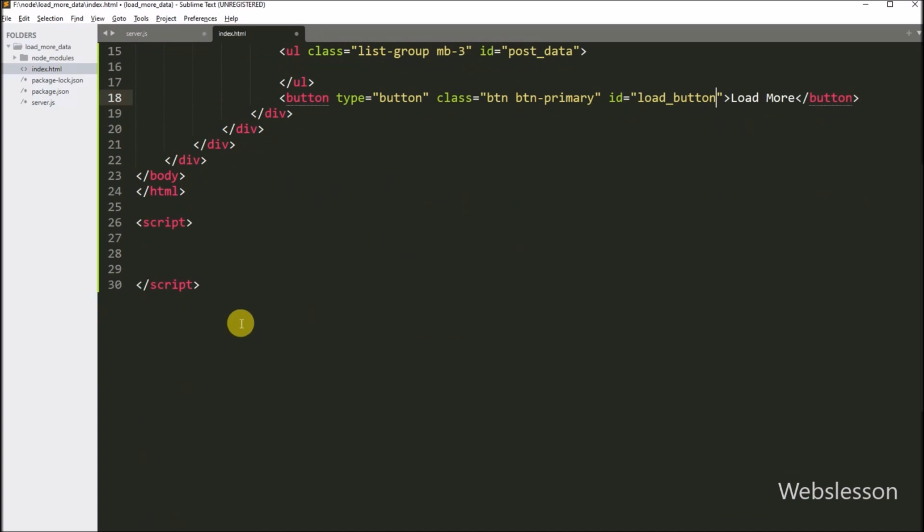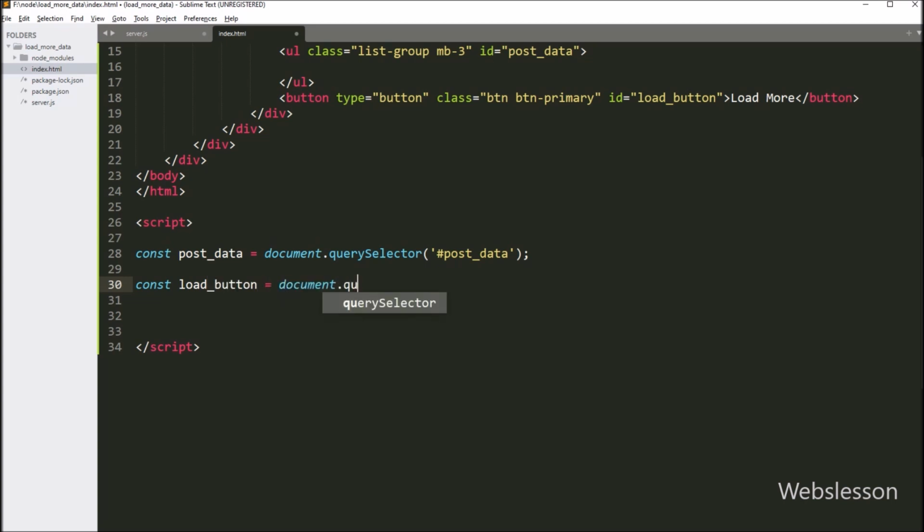Now we go to the JavaScript code part, and here we have to write the postData variable is equal to document.querySelector function. Under this, we have to write the unordered list tag ID postData. So here we store the property of this tag under this variable. After this, we have to write the loadButton variable is equal to document.querySelector function, and under this, we write the button ID loadButton. So here we store the button property under this variable.